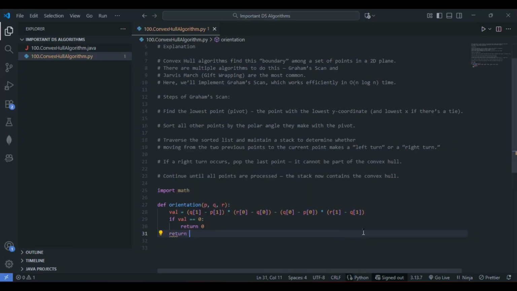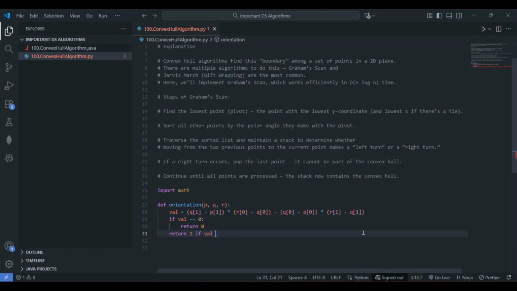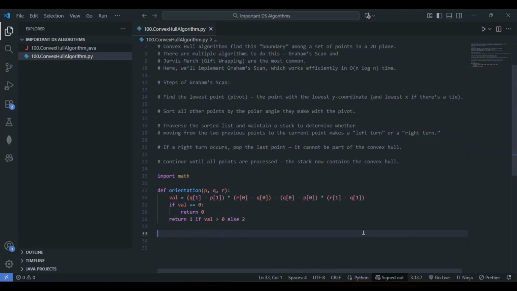Else we will return 1 if value is greater than 0, else we will return 2. Yep, so this is fine. So this is it for the orientation, this one function actually.